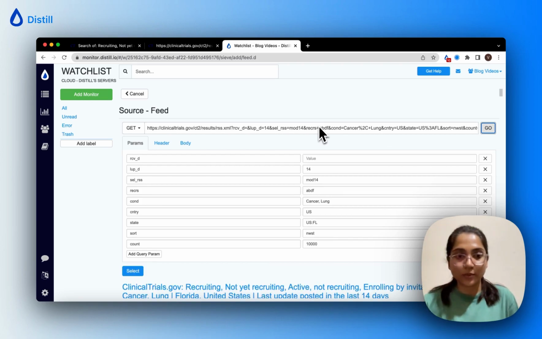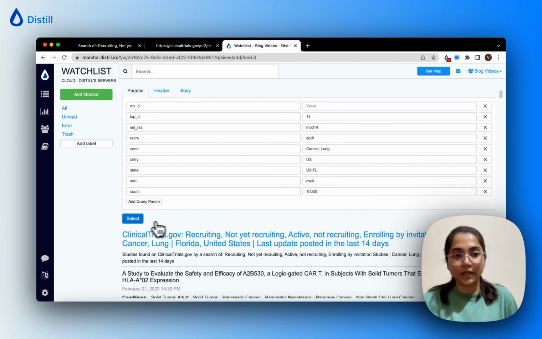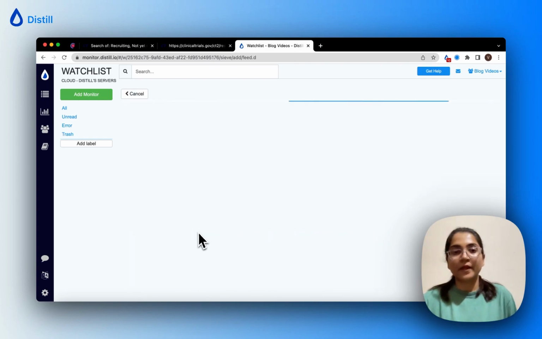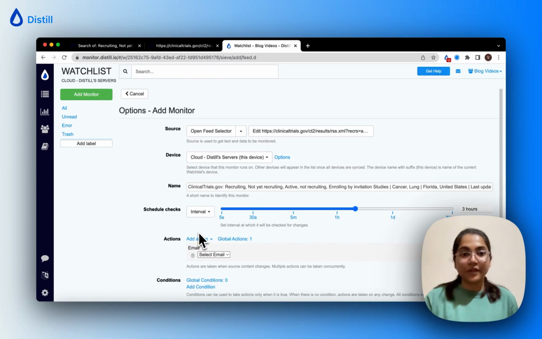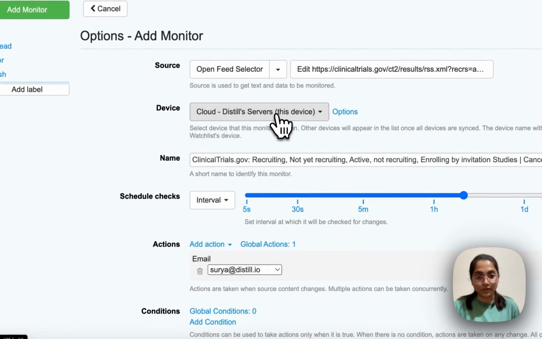Once it's done, you will see a select option appear. Click on Select. Now you'll be led to a page where you can further configure your monitor. Here you can choose a device to run your checks on. I will choose the Distill Cloud servers.